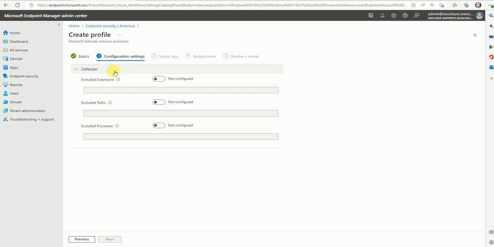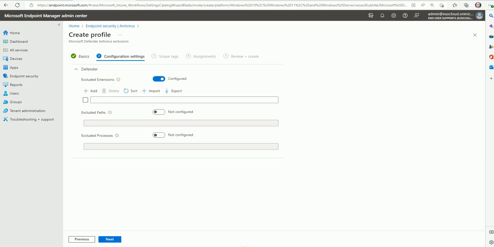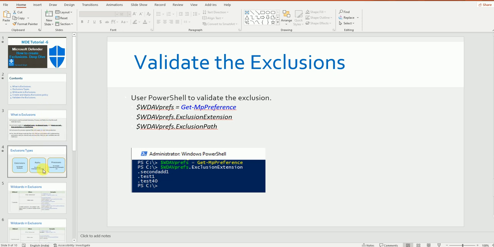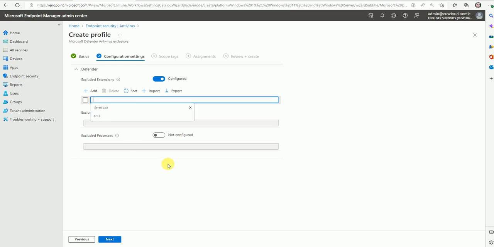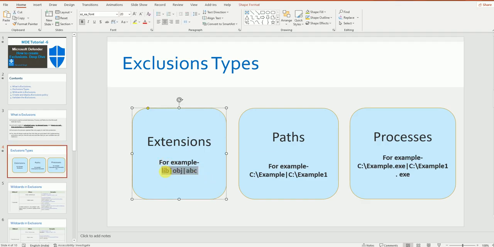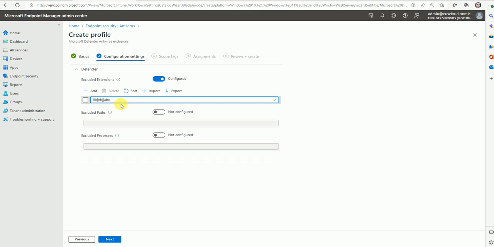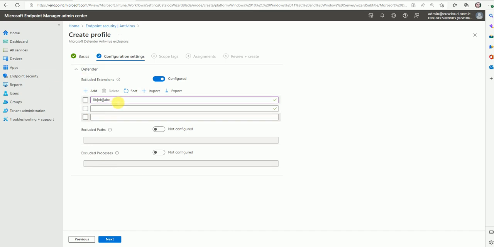Next, here we have the options for the extension, path, and process, which we learned in the slides. Let me go to the slides. We can give library object or ABC, whichever file extension you want to use here. Let me copy and paste it, that would be better. If you have more files, you can add multiple file exclusions. If you want to add them on the same line, you can use this, or you can use it like this as well.